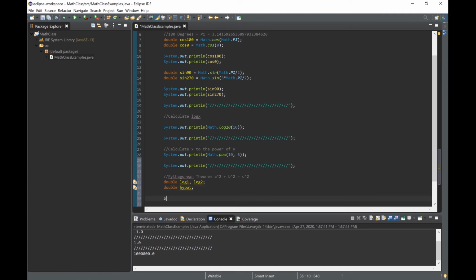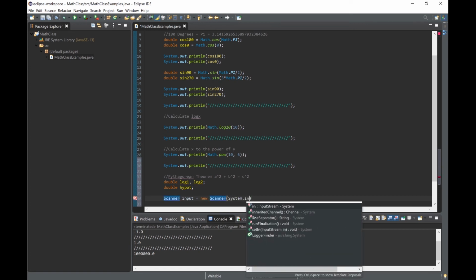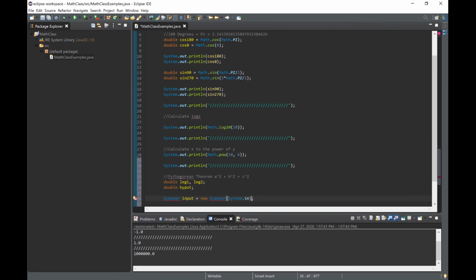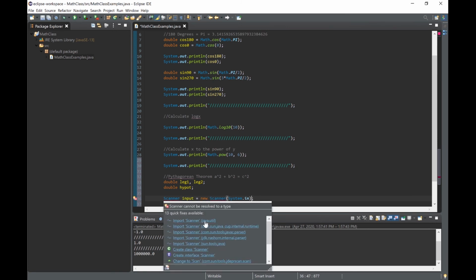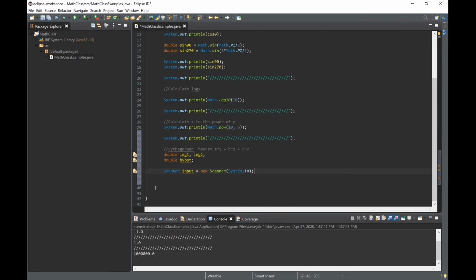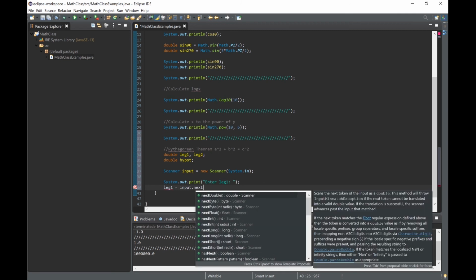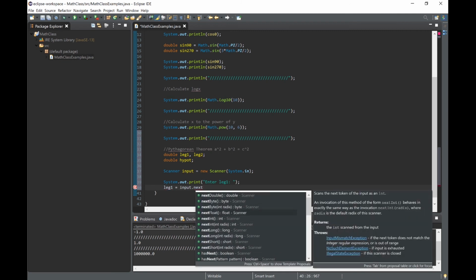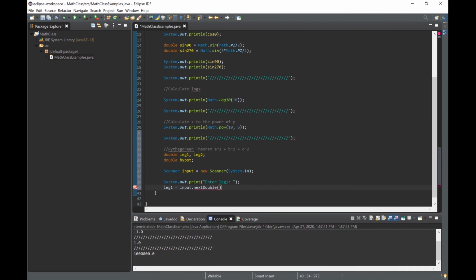Remember, we accept user input through Scanner objects, so we will go ahead and create one called input, and we'll go ahead and hover over this, and we'll go ahead and include the Scanner class. Next, we will prompt the user to input the size of the legs one by one. Now notice we are referring to the nextDouble method through the input object.